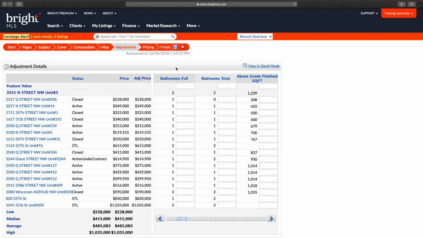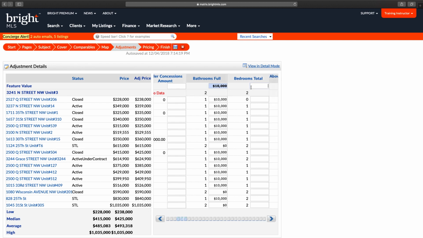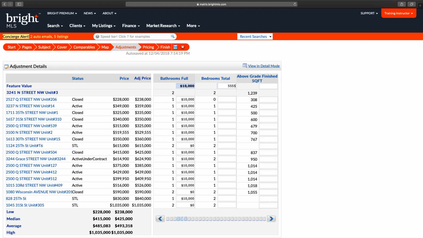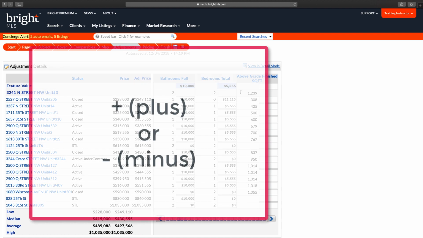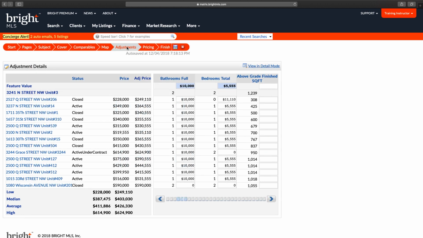There is one major difference between these two modes: feature value. Dollar adjustments made in this row are carried across all the comps for this specific CMA, also performing all calculations automatically, which saves you time. When making individual adjustments, you'll use the plus or minus to indicate whether an adjustment entered is a positive or negative value. Remember, you are making adjustments to the comps based on the subject property, not adjusting the subject property.